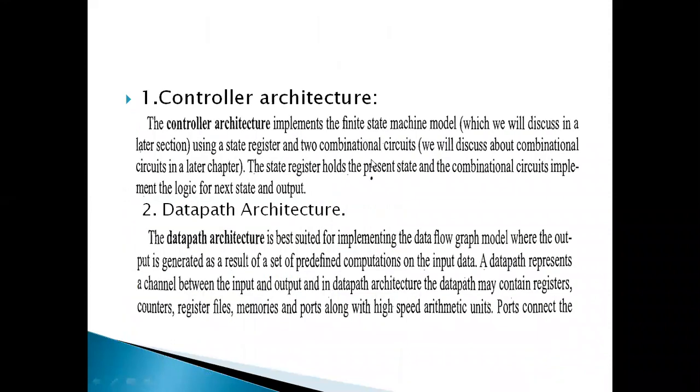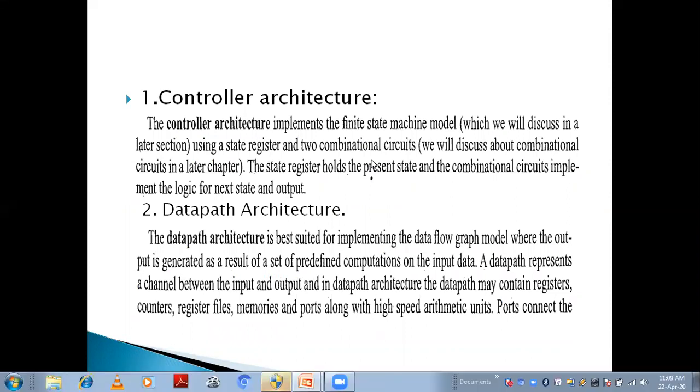First one is control architecture. Control architecture implements the finite state machine model using a state register and two combinational logic circuits. The state register holds the present state, and the combinational circuits implement the logic for the next state and output. Based on the control algorithm in the combinational logic circuits, the next state is going to be decided.